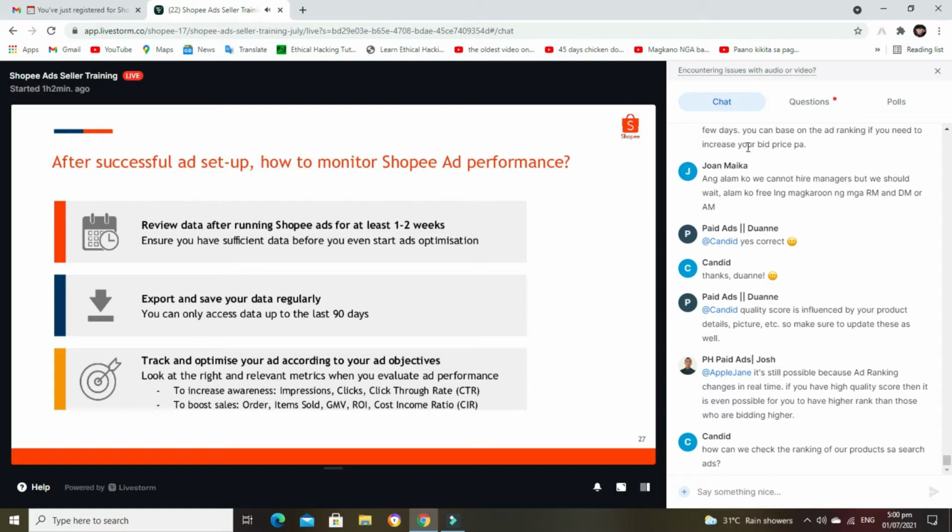ad objectives. With this, you need to look at the right and relevant metrics when you evaluate your ad performance. The ad objectives mentioned earlier are important when you start to put up ads. Do you want to increase awareness or do you want to boost sales? If you want to increase awareness, the metrics to look at are impressions, clicks, and the click-through rate, or the CTR.